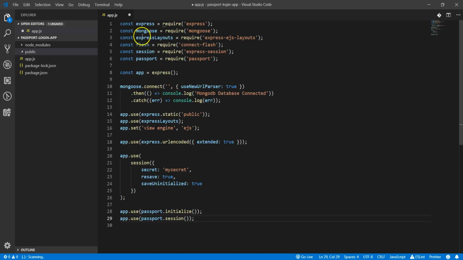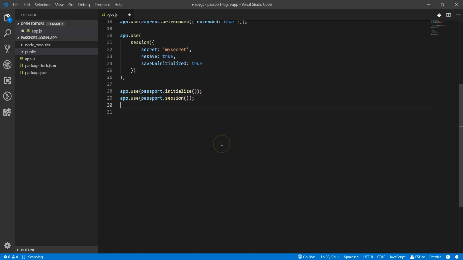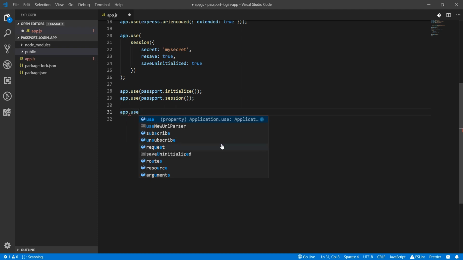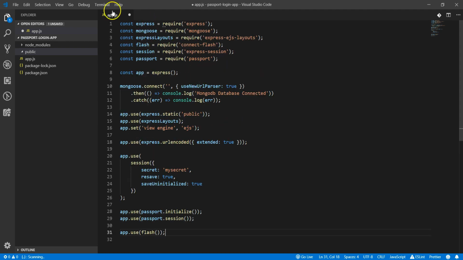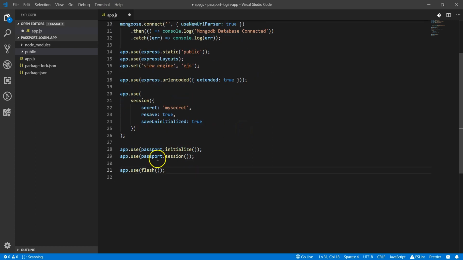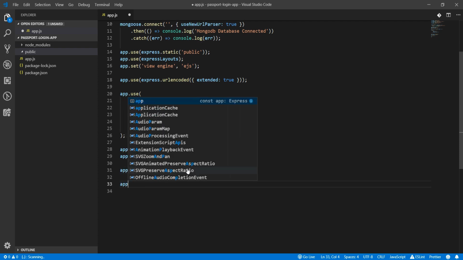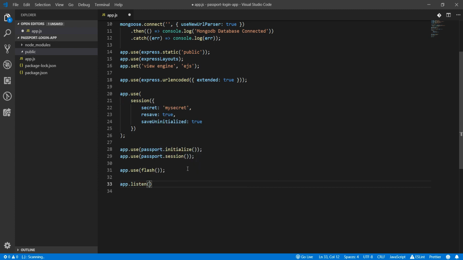Then the next thing is we need to call this flash, and we do that after we've initialized passport with app.use, then call flash. Now with this app.use middleware, it's going to allow all of this to be made available throughout our application. That is why we are defining them inside our app.js file and using the app.use middleware. Then the last thing we need to do here is to call the app.listen method so that we can listen for or start our server.